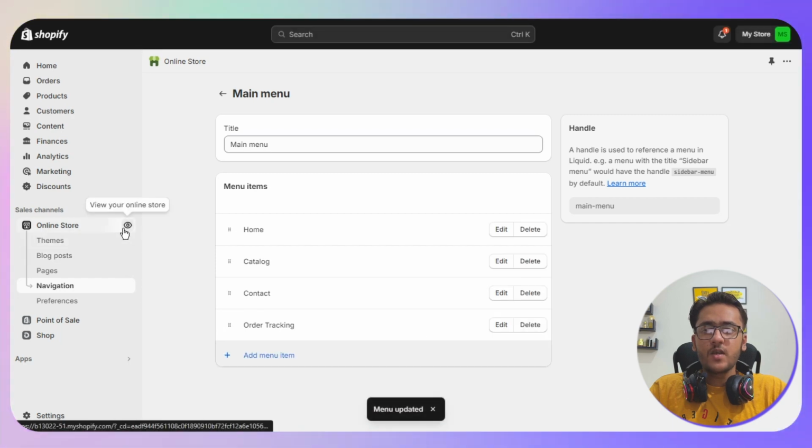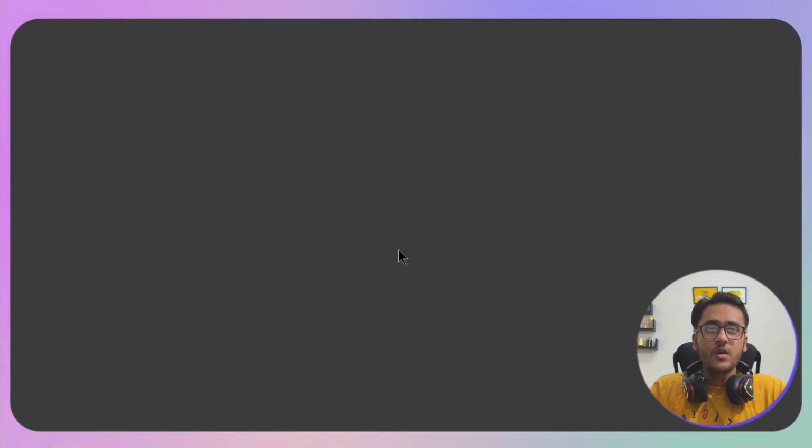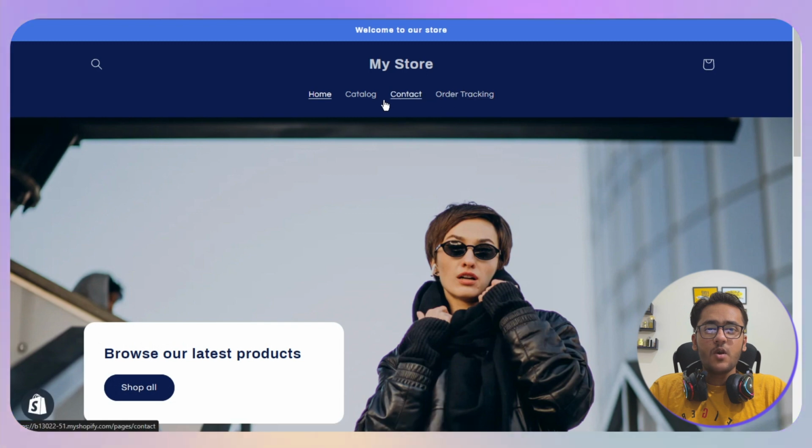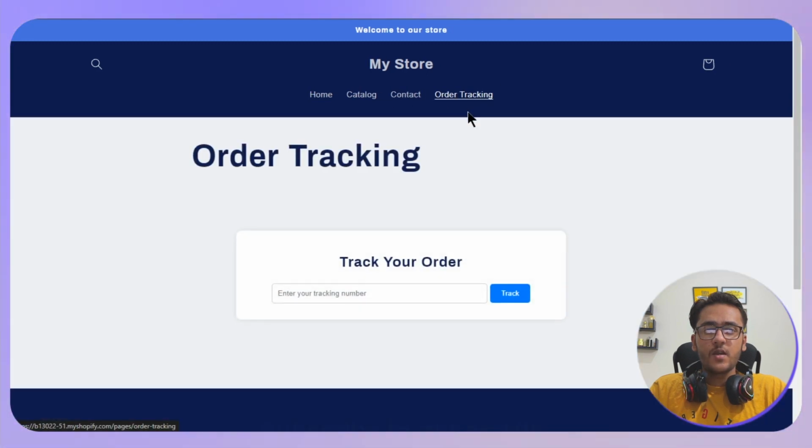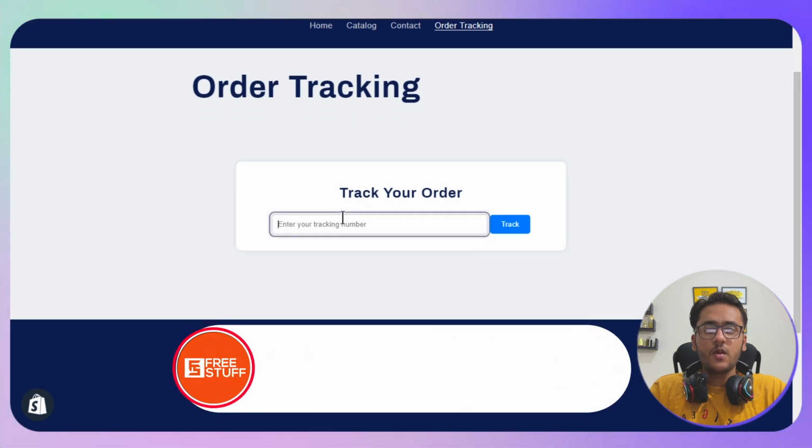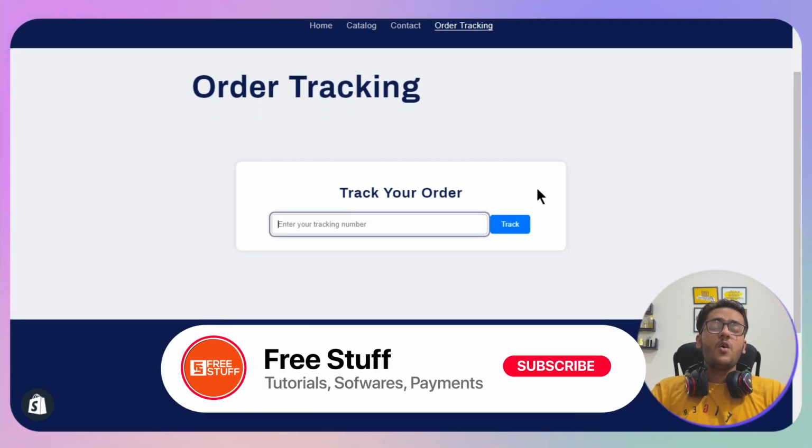Once you are done, if I click on view online store, as you can see, we have a new option on our main menu, which is order tracking. If I click on it, this is how it is going to look. So that's the way you can add a tracking page onto your Shopify store.